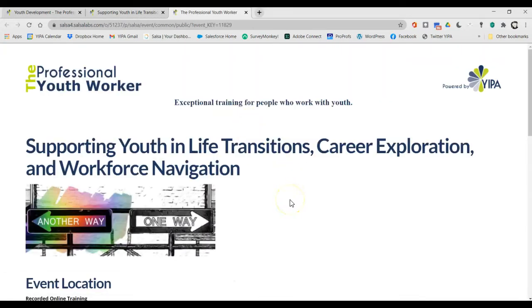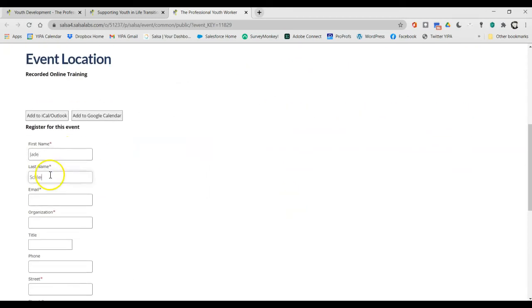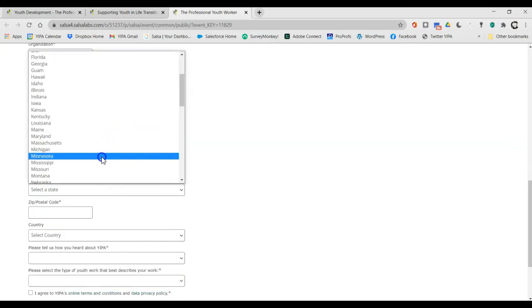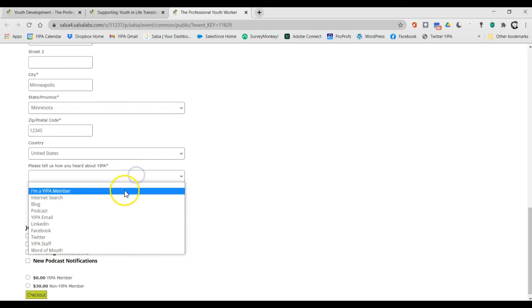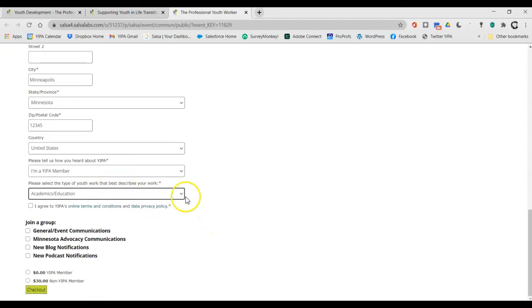Once here, you'll need to enter your information, and everything with a red asterisk is required. After you've filled out your information, you'll come down here and tell us how you heard about YIPA, as well as the type of youth intervention that best describes your work. Then you'll check this last box and make sure you agree to our terms and conditions and data privacy policy. You'll also have a chance to sign up for our newsletters right here. Then you can check out as a YIPA member or a non-YIPA member accordingly.